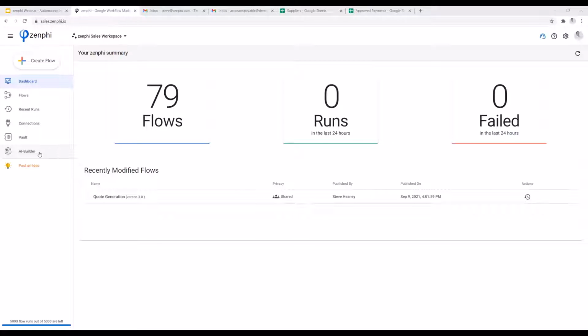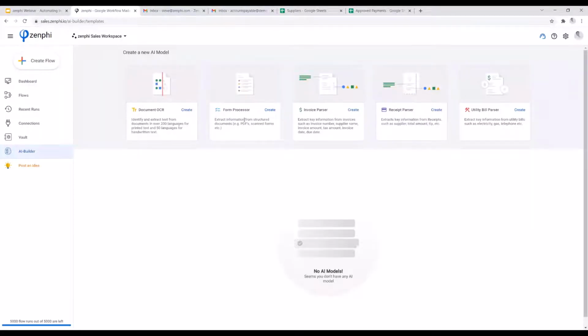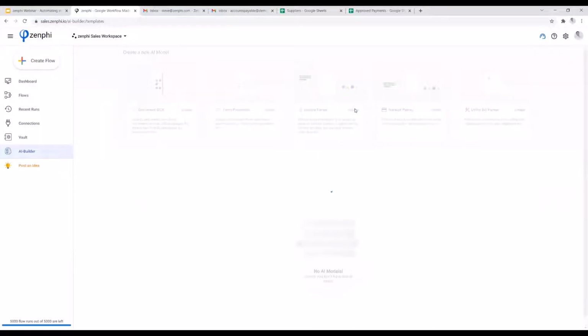So the first thing I need to do is create a new AI model specific for invoice processing. You'll notice here that the available AI models that I have to choose from are those 5 that I mentioned earlier. So we have document OCR, form processing, invoice parser, receipt parser, and utility bill parser. And we will add to this list as we get more demand for new models. But today I'm interested in the invoice parser. So I'll go ahead and click create.